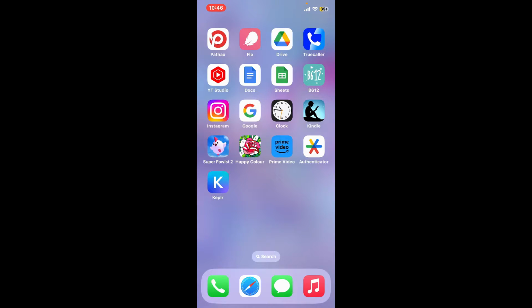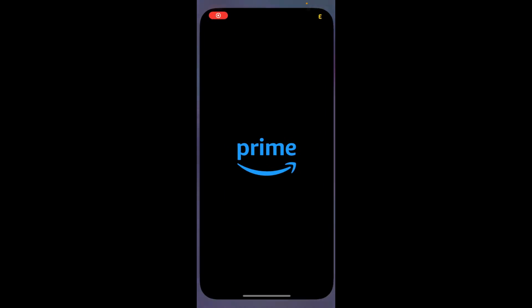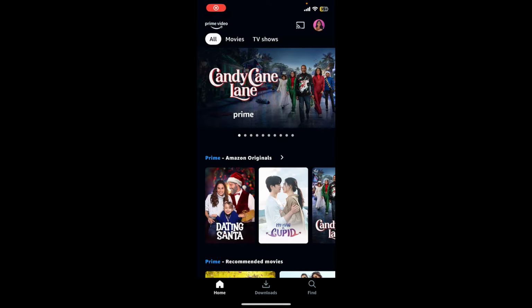First of all, open the Prime Video application from your app drawer and make sure to sign into your account as well. Once you open up the main home page of Amazon Prime Video, tap on your profile picture at the top right hand corner.